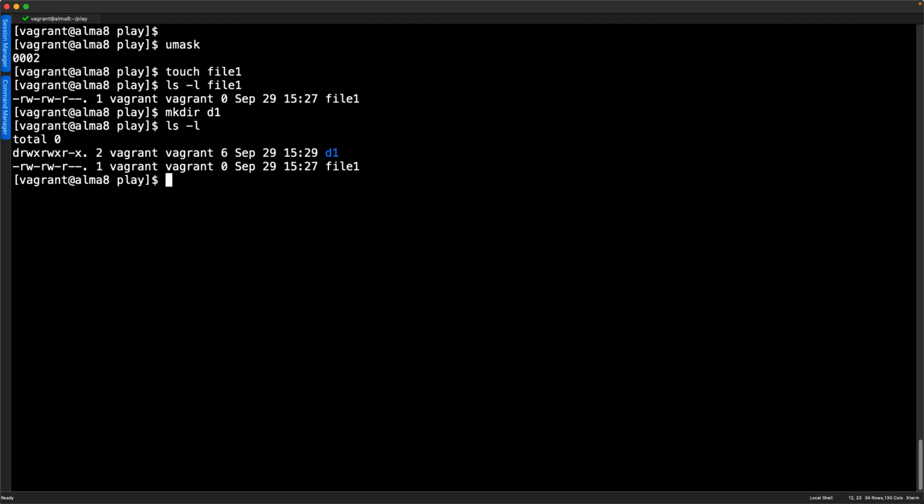When we look at it, the user has read, write, and execute. The group has read, write, and execute. And others have read and execute. We can see in both the file and the directory that we're missing out on the write permission for others.